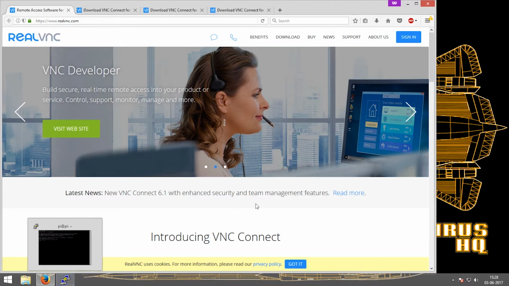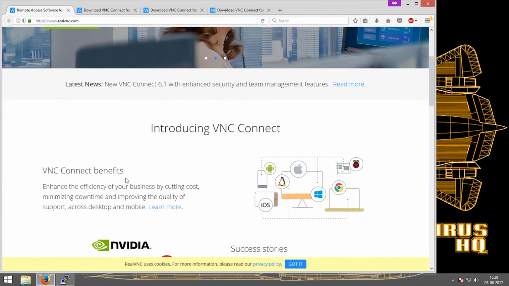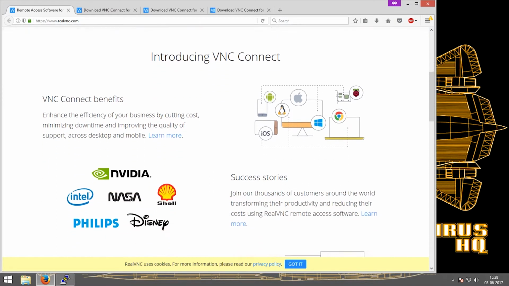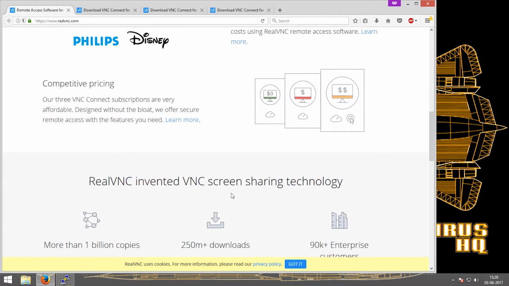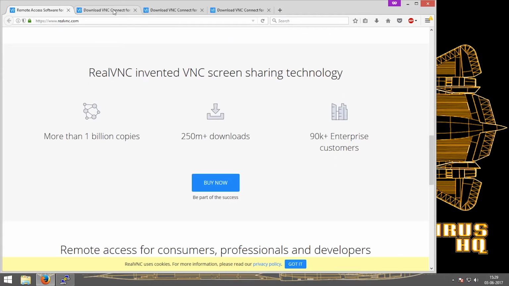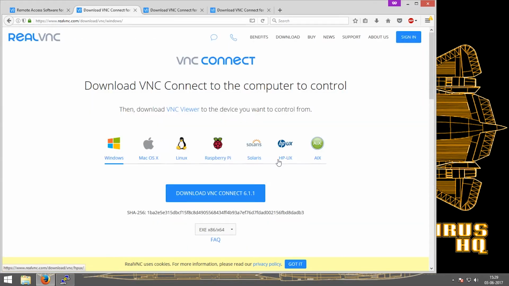Today I'm going to show you how to wirelessly connect to a desktop environment using VNC server. VNC server is a piece of software which allows you to control a desktop wirelessly over Wi-Fi or the internet. It is available for almost all operating systems: Windows, Mac, Linux, Raspberry Pi and others.